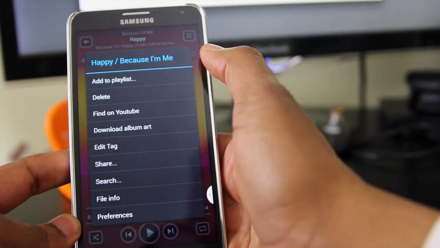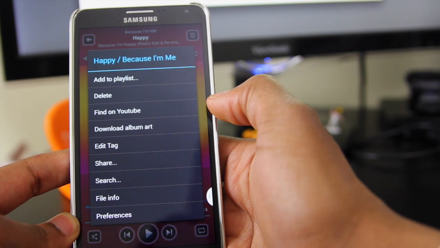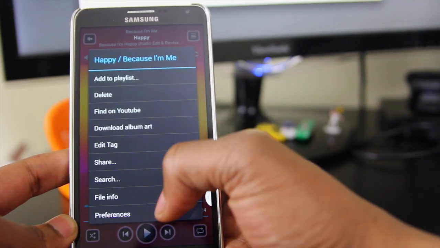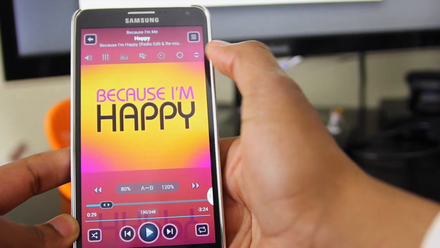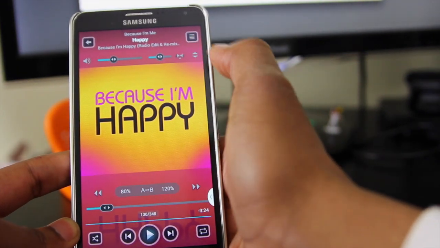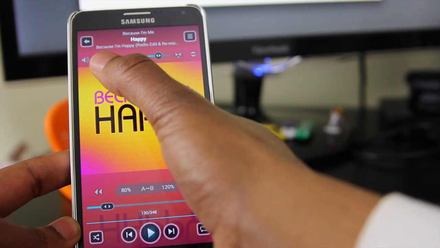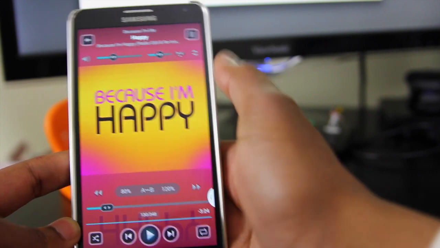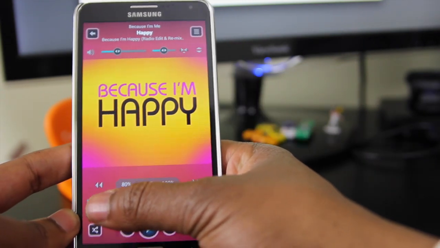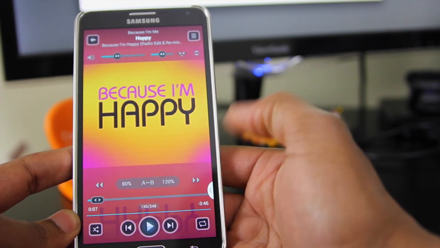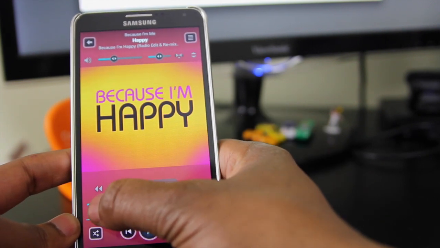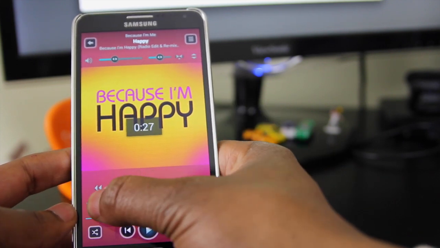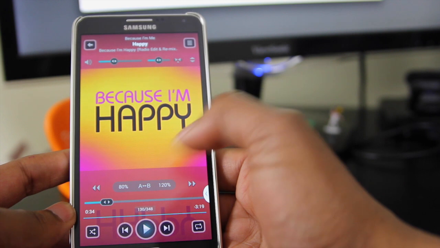So under settings, you can add the song to your playlist, you can delete it, find the video on YouTube, download the album art, edit the tag, share, search, file info and preferences for this particular song. And then if you click on the up down arrows here, it switches back and forth between the volume and the balance here for the speakers. Down to the bottom, you've got the rewind button, the fast forward button. You've got the indicator to show you how much of the track has been played already, and you can jump to a specific location just by sliding that along.